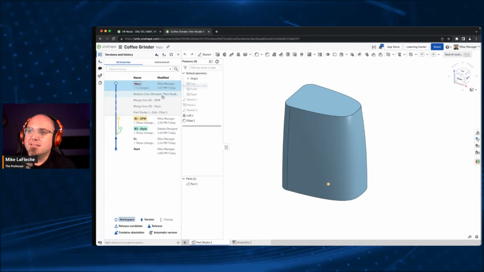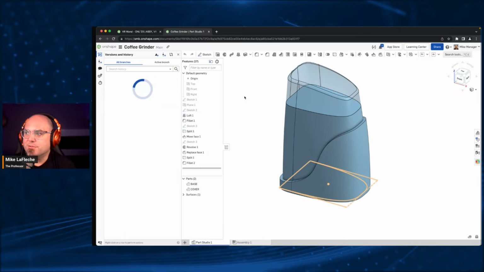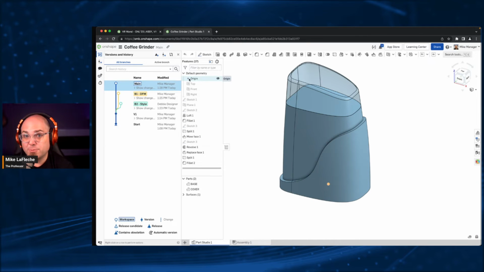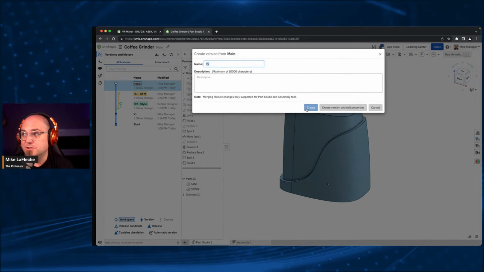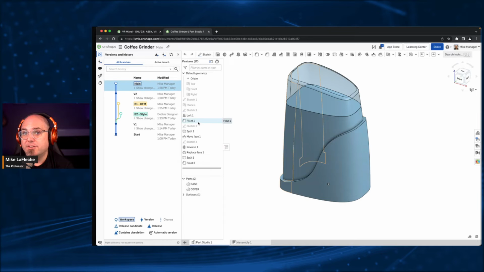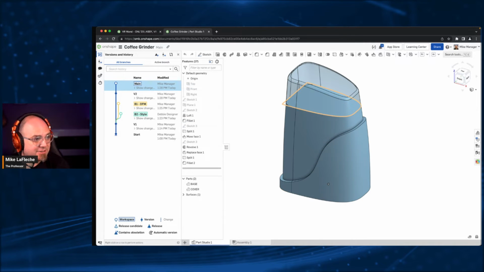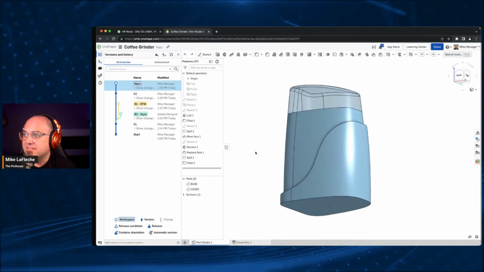Let me just go back. Here's the restore. I'll restore before the restore, right? So I'm back to where I was. And I'll set that as version 2 of my design. But we're still in an open workspace and we can continue to move forward. There is a sheet metal area of Onshape. I actually have a sheet metal part that I'm going to insert here in just a minute. So I'll get to that in just a second.